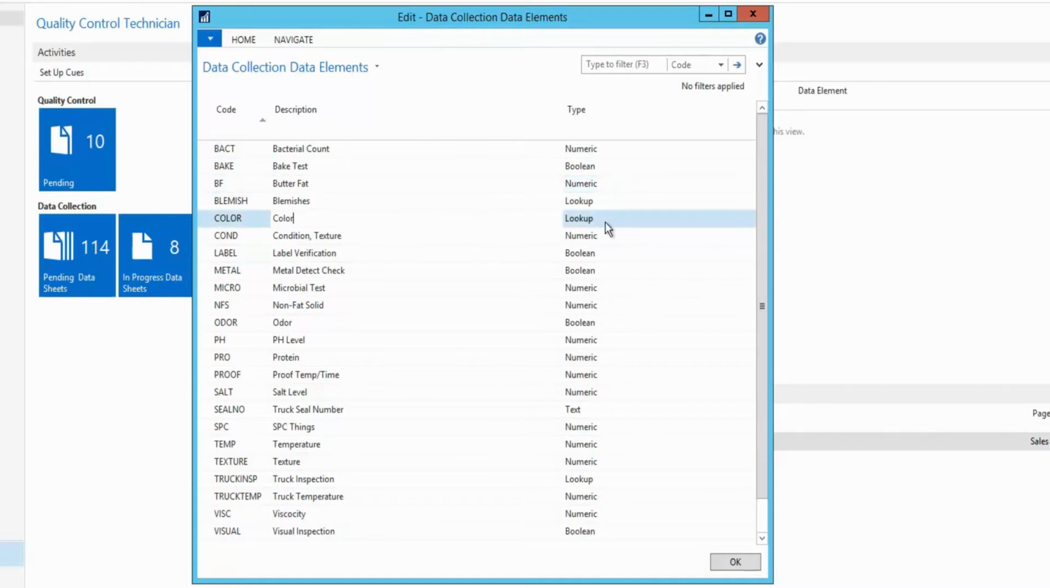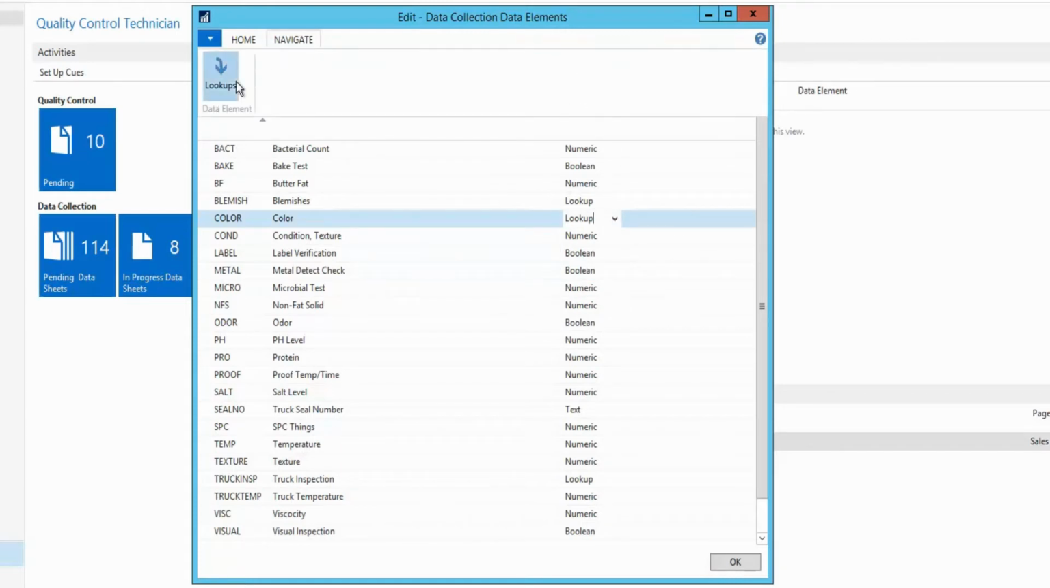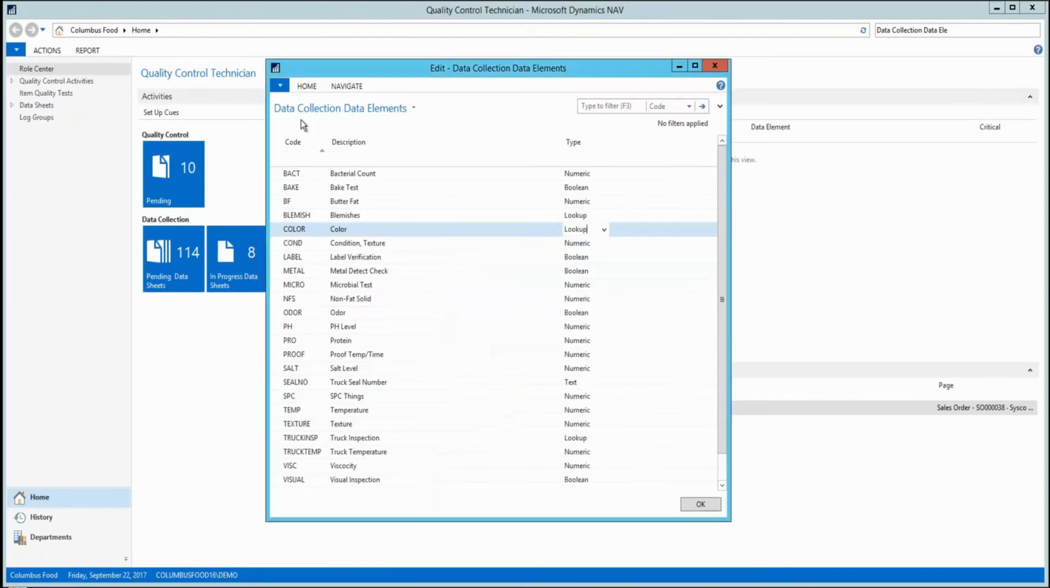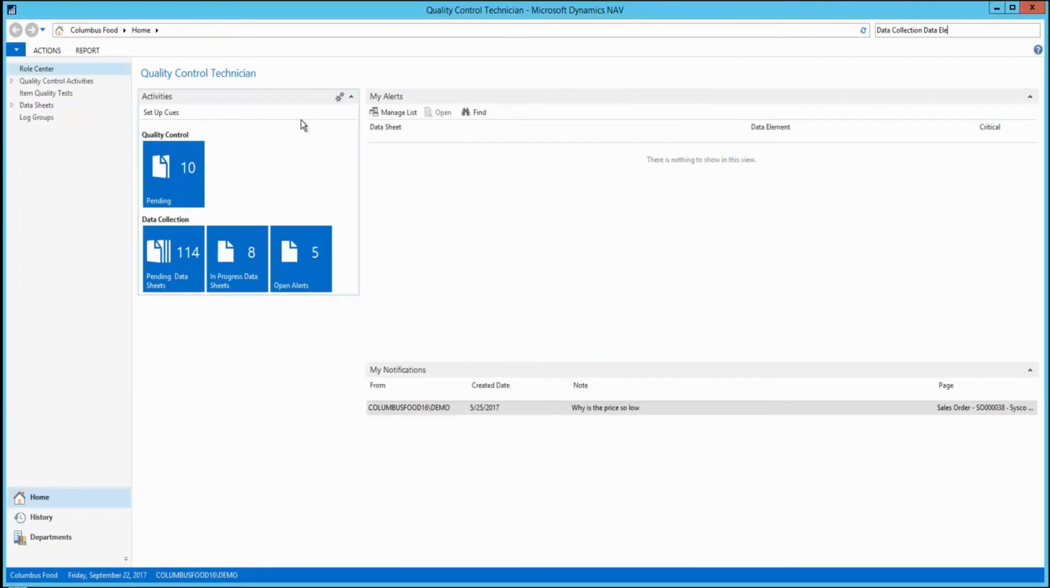They are assigned a type, which will instruct the system as to the input that will be recorded for that element. Types are Boolean, yes or no, date, lookup, numeric, or text. A lookup allows for a user to define a list of available options. During input, the user will select from this list. The actual target value is completed at the master record level setup. We'll see this first in quality control and then again in data collection.